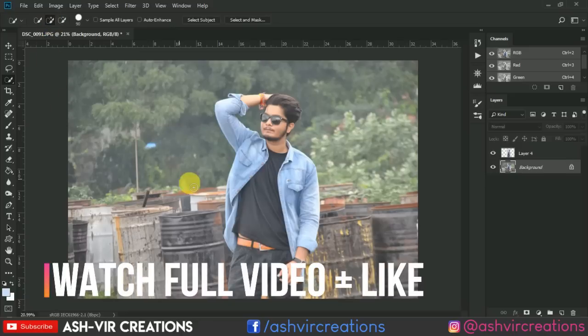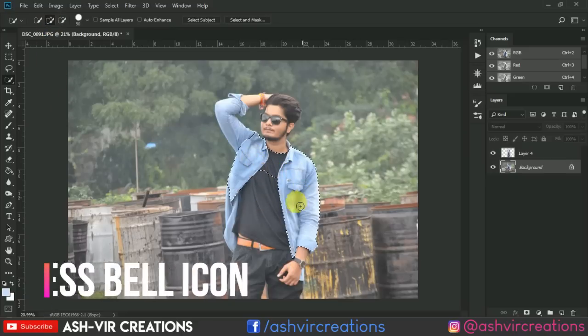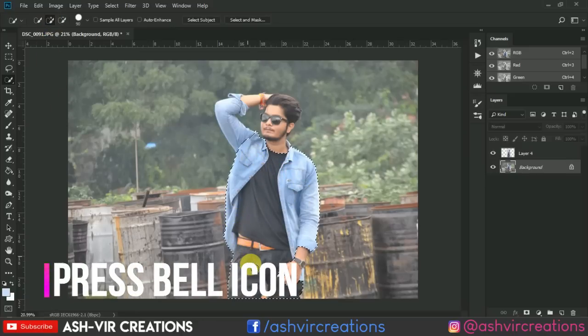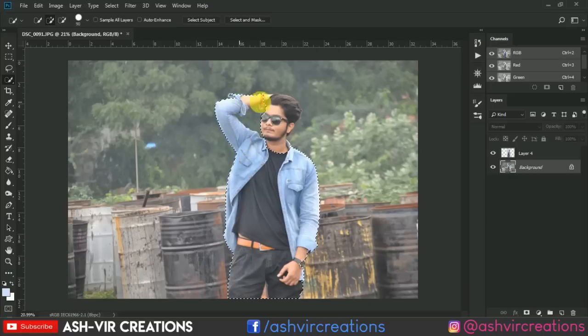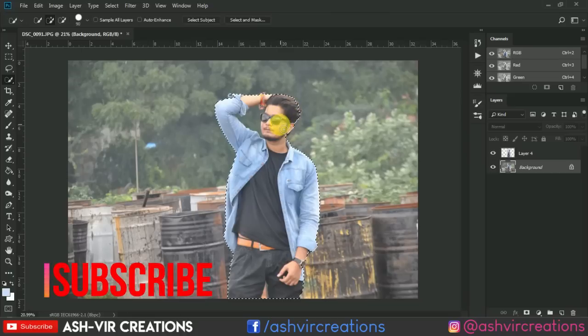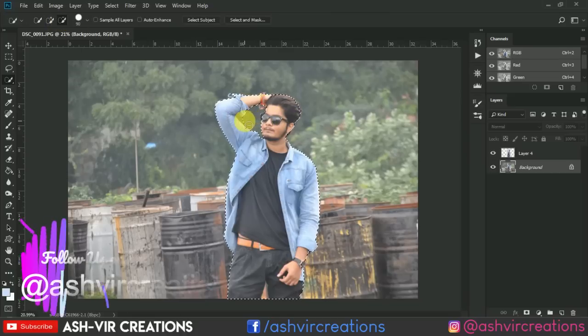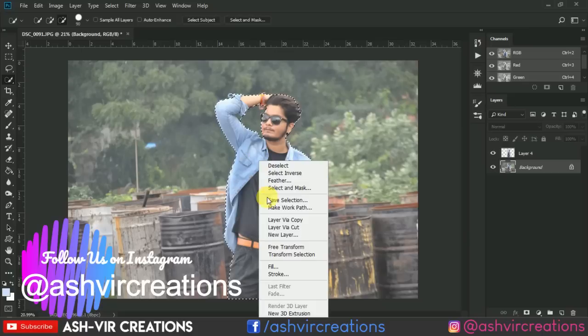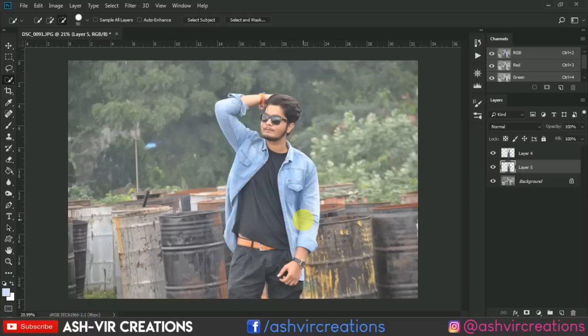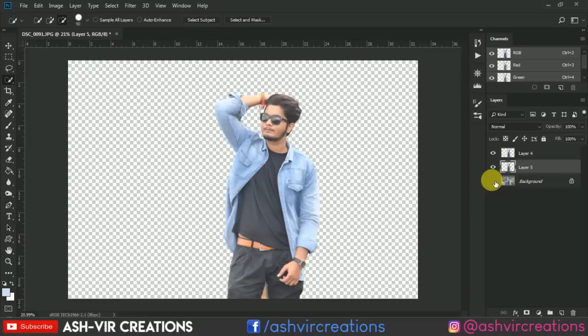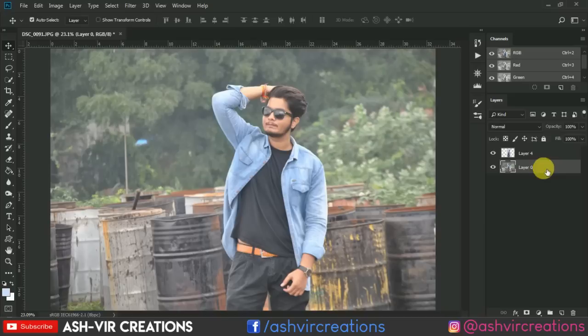First of all, we're gonna select the quick selection tool, then select the subject which you wanna put in the photo, just like this. If you wanna deselect, press the minus button and roll all over the area where you wanna deselect. Then right click on the mouse to layer through copy, or you can press Ctrl J to duplicate the layer.